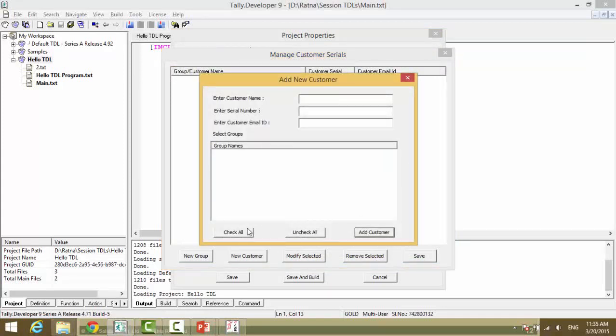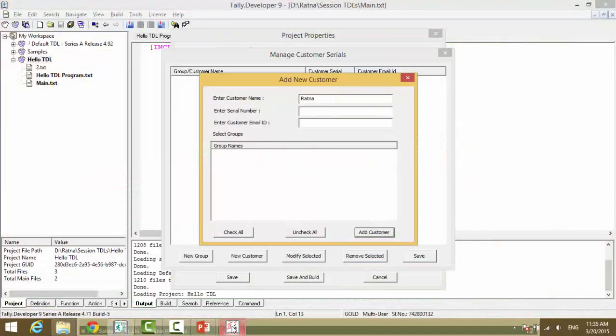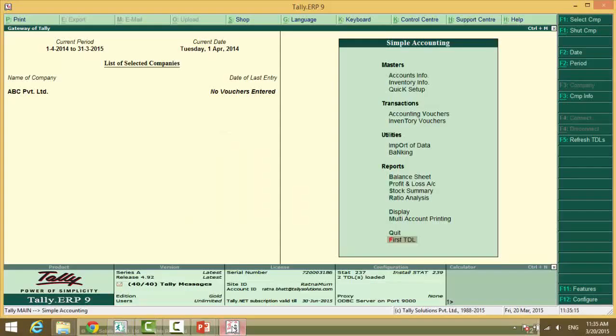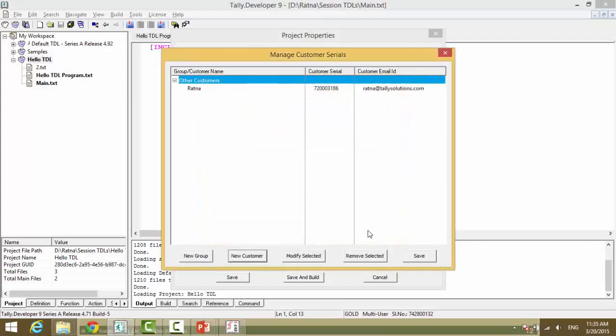The customer name is say Ratna. Serial number, we'll just take the serial number of the Tally that we have here. It's 72000 3186. Customer email ID. If you want to add a group, you can add that, and you say add customer.